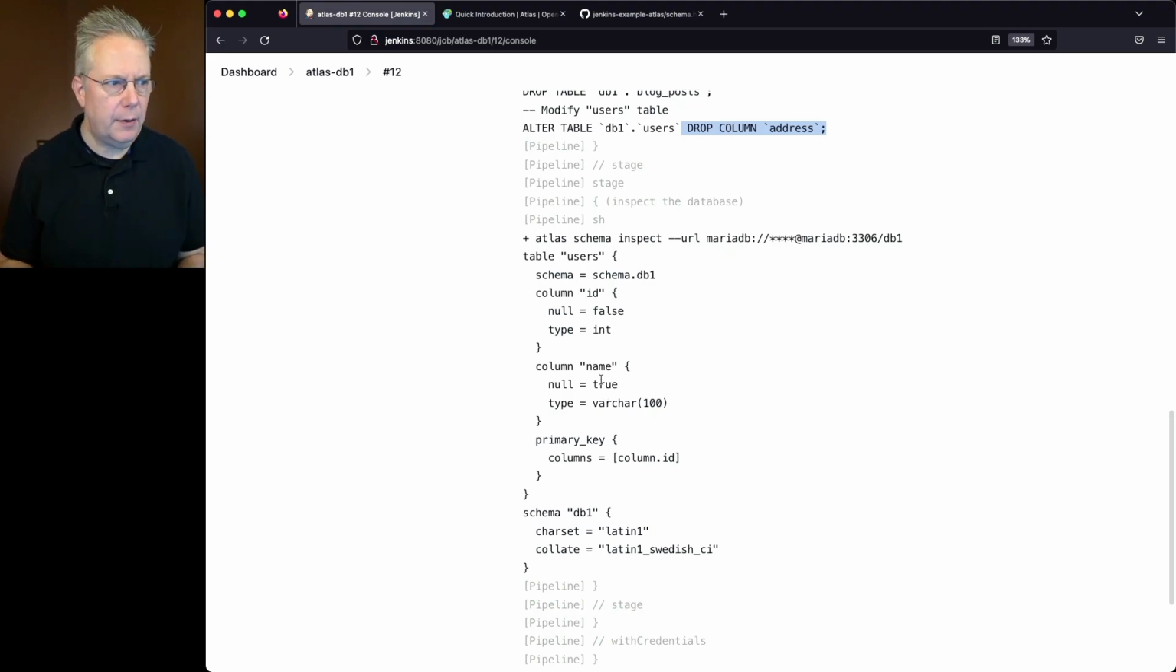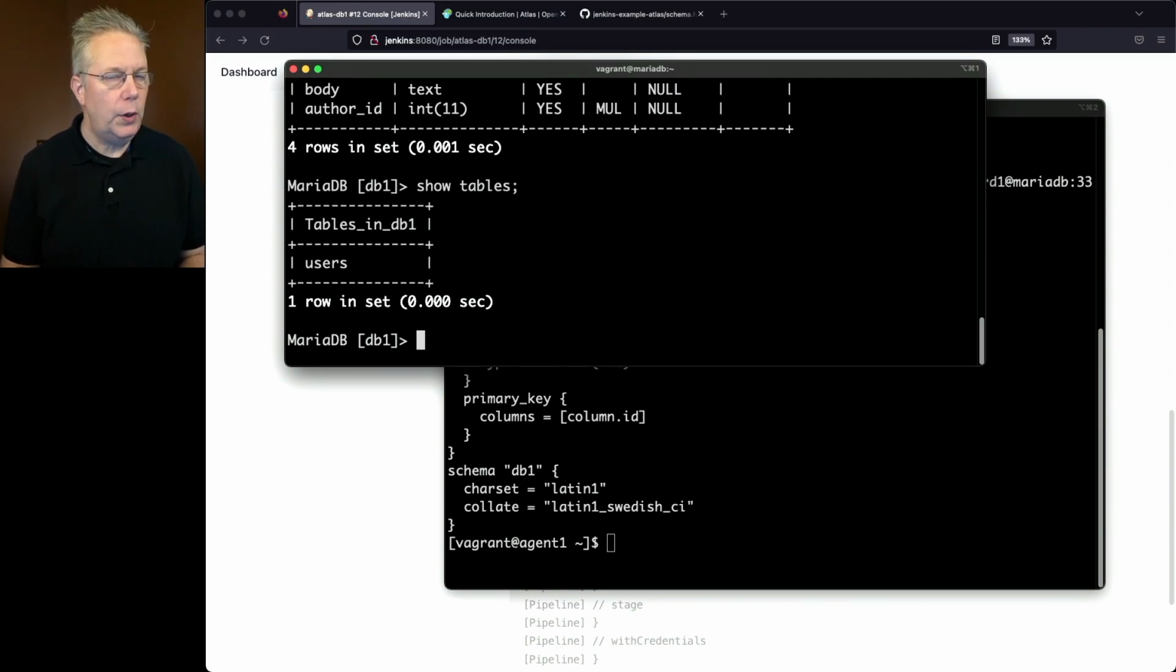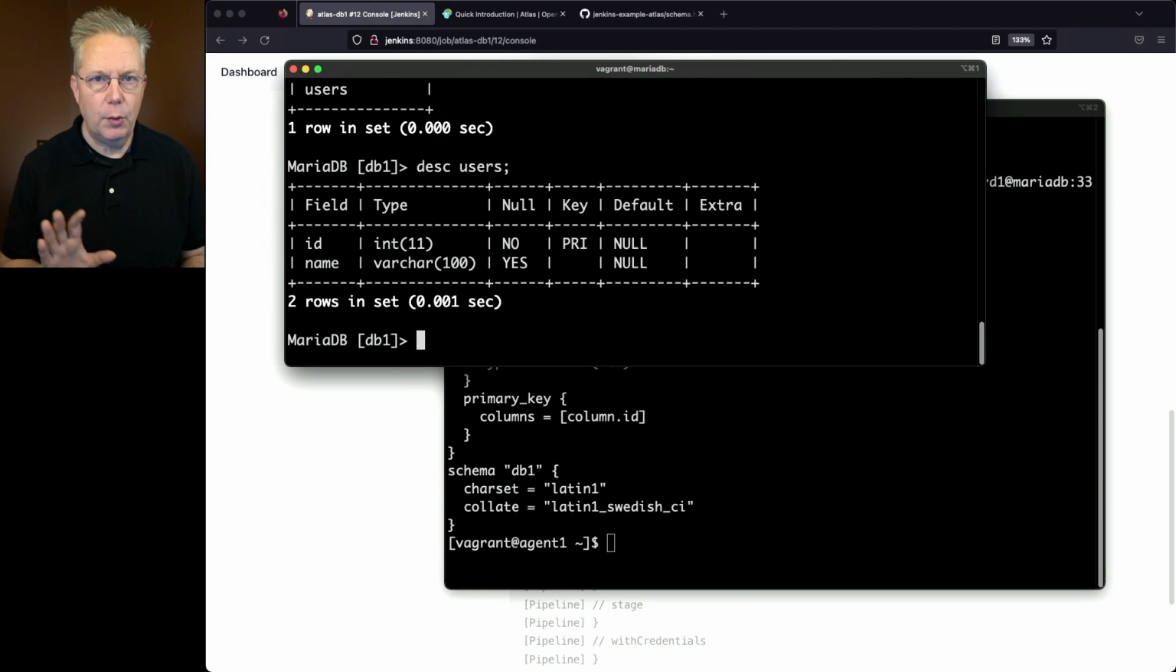If we go back over to our console, what we can see here is if we do a show tables, we only have the users table, so the blog post table is gone. And if we describe users one more time, then what we'll see is that we're back down to just the ID and name columns.